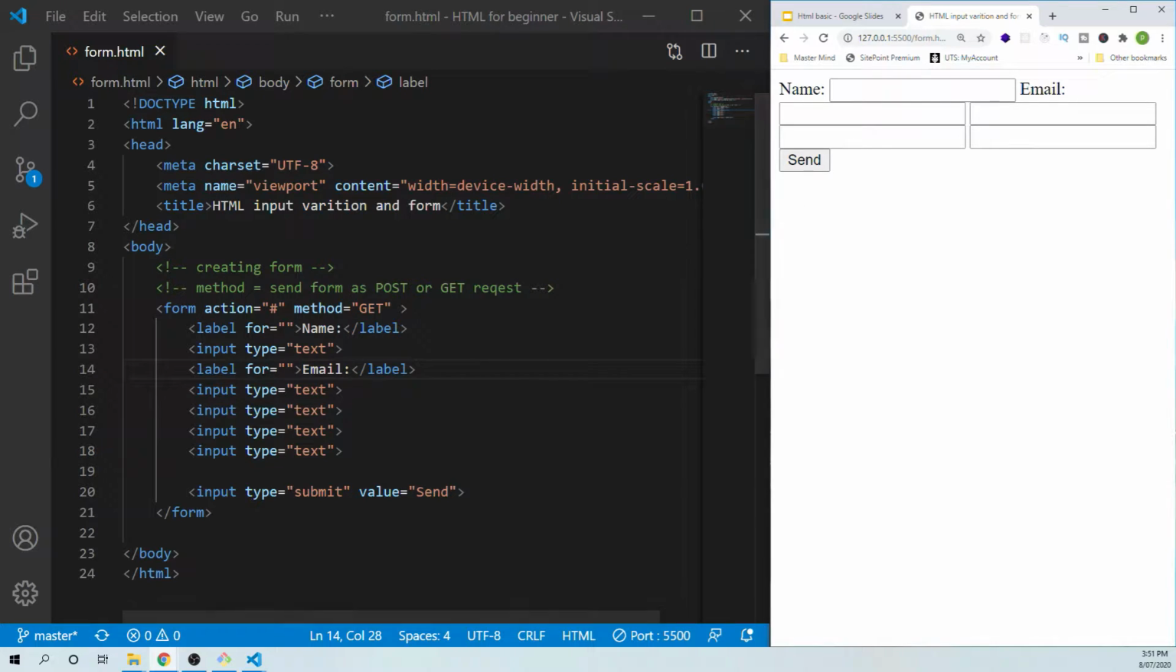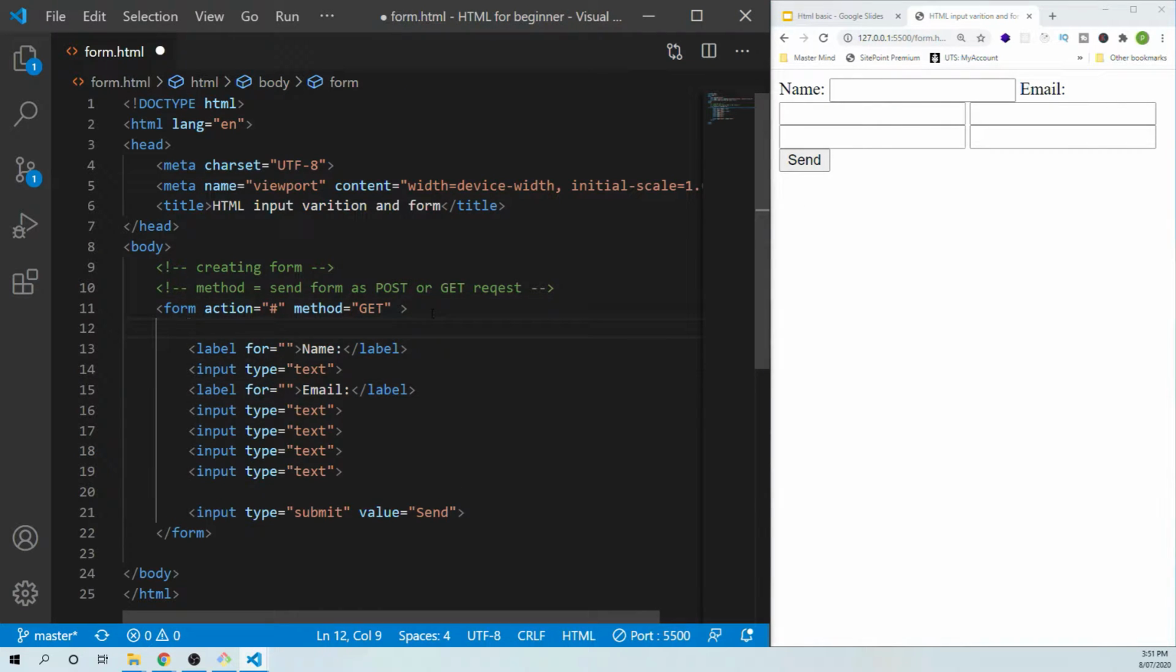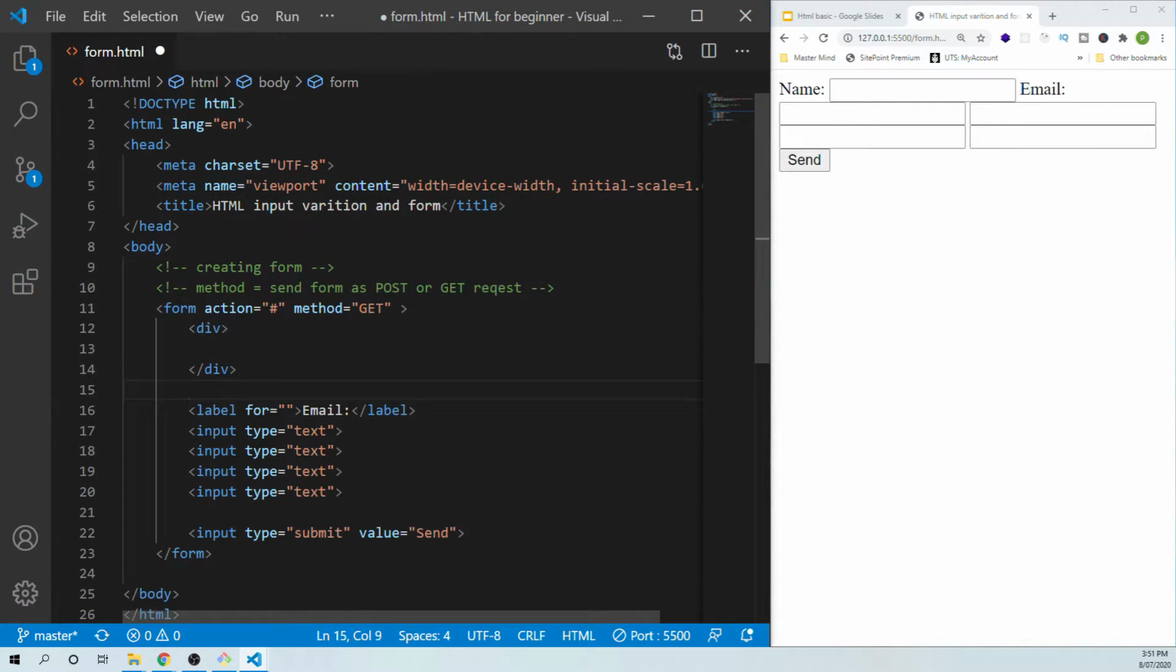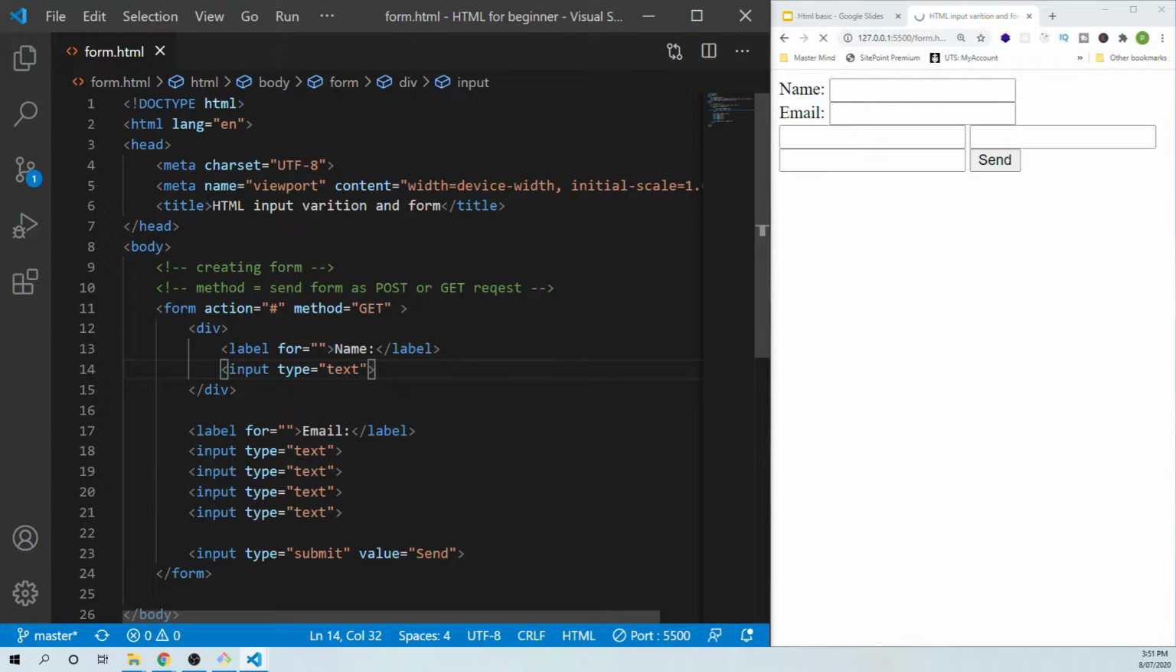We can group them by using a div container. Just use div, and in every div we will tell what is the label and what is the input for that label. So this way we are binding the label and the input field. So with this for attribute, you are telling the browser this name is for this element.